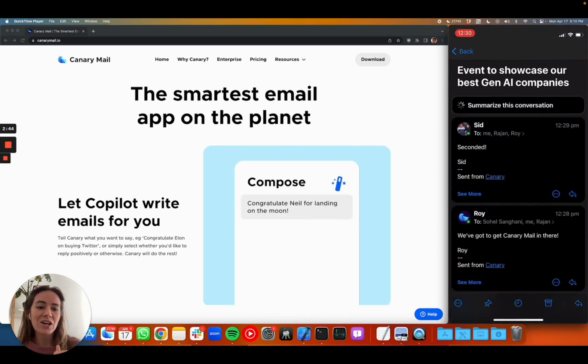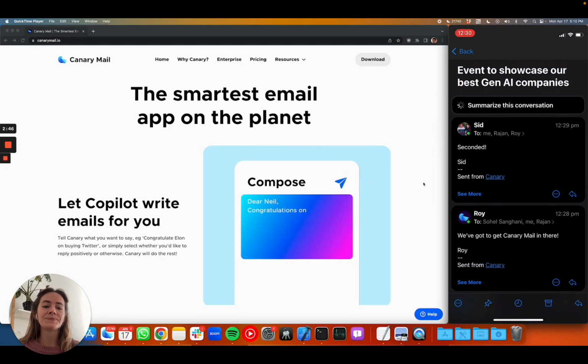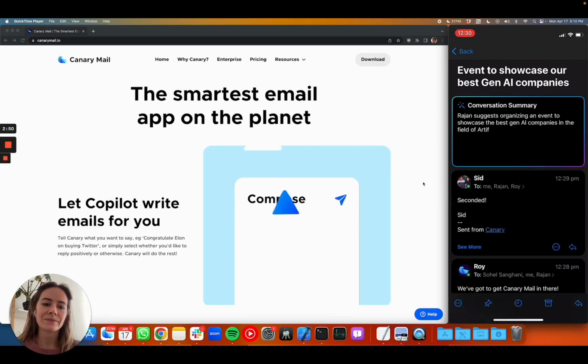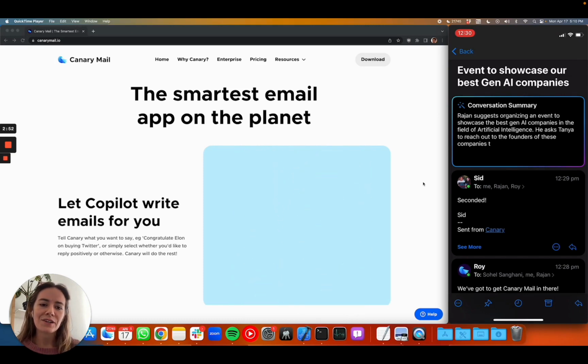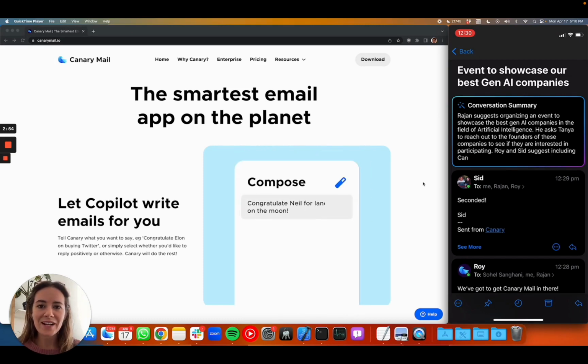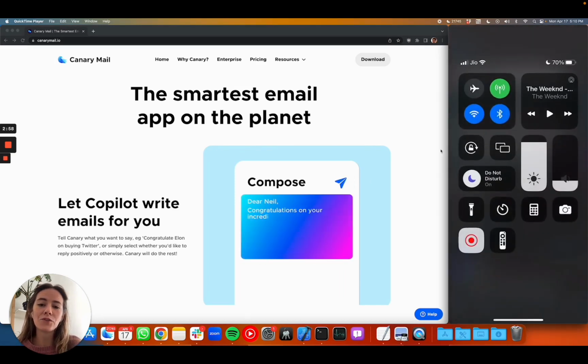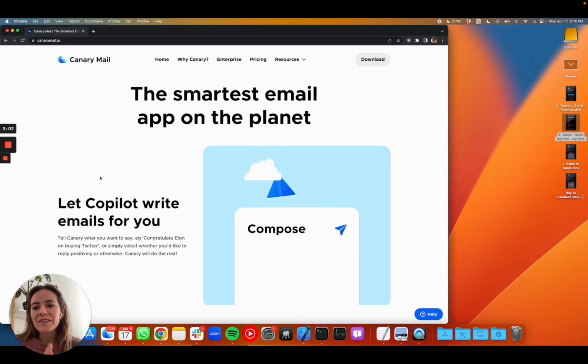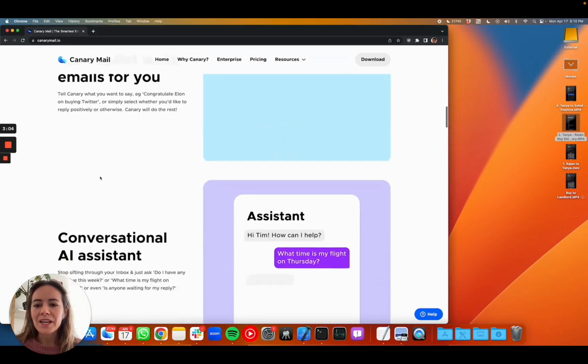So if you just click on summarize this conversation, you'll see that Canary simply generates the summary for you. It's not just one email, it scans the full conversation and gives you all the context. So that's on the writing and conversation side.